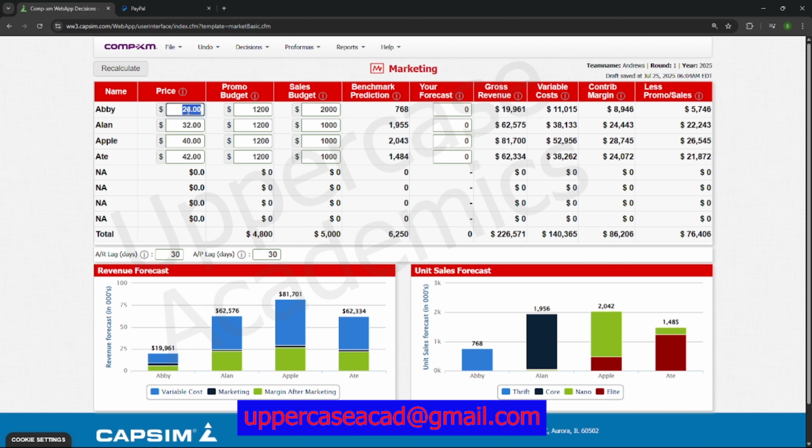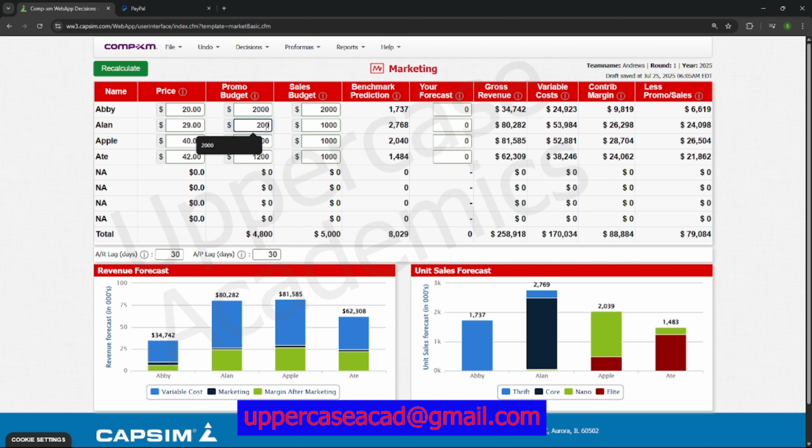Okay, so in terms of pricing, I'll go to Abby, I'll give it a price of 20. This one, I'll reduce it to 29. Then I'll not change the pricing of Apple and Edge. So I'll recalculate. So those are the pricing. And I want to increase on my promo budget or my awareness. So I'll give it 2,000. Then here also I'll do 2,000. This one I'll also do 2,000. So my promo budget, I'll put 2,000. Then also my sales budget, I'll put 2,000. All of them.